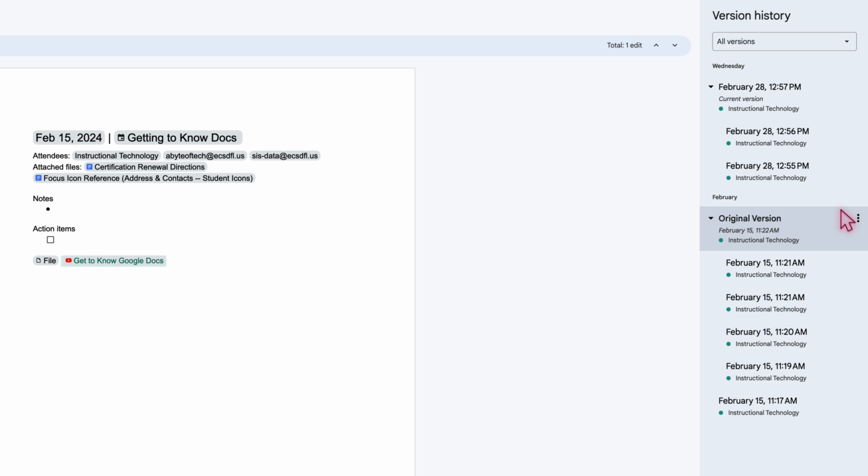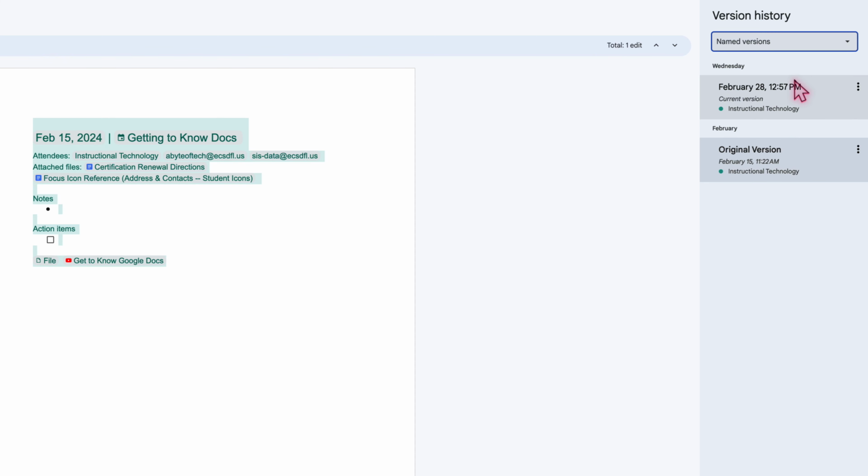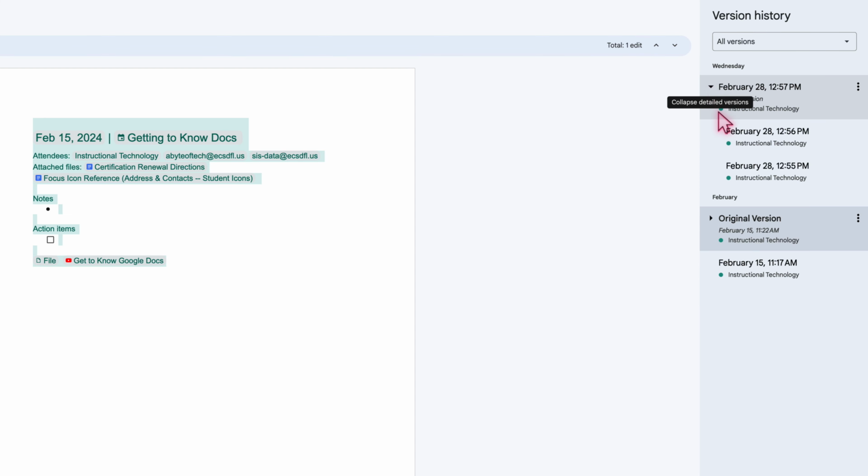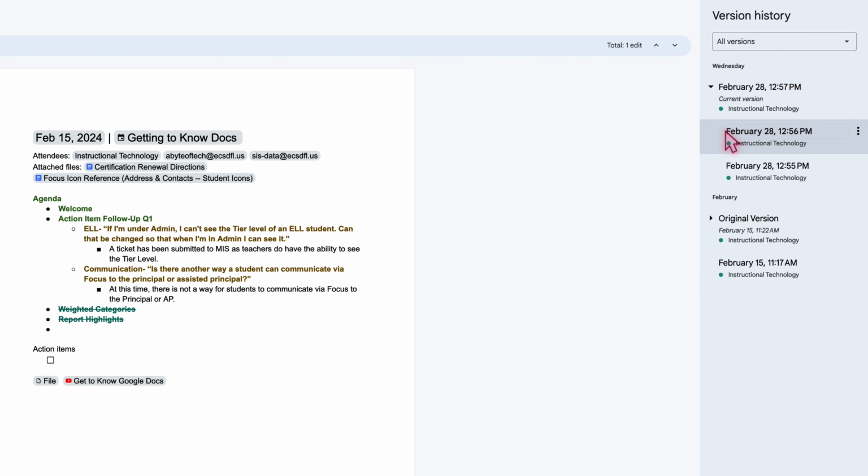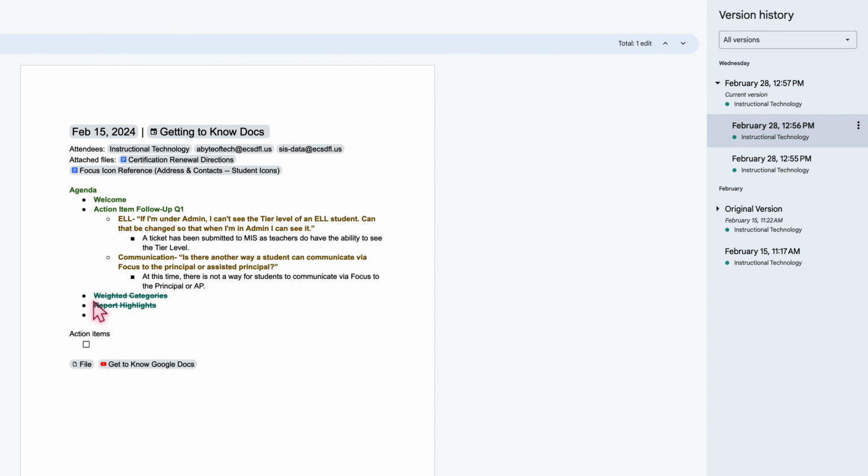You can see I named this one the original version. If I go to this drop-down, I can look at all versions or only the named versions. So you have a choice here on what you prefer. Now when I go back to all versions, remember any of these carets will drop down every edit that was made. You can see those right here.